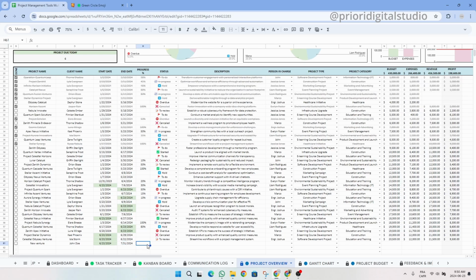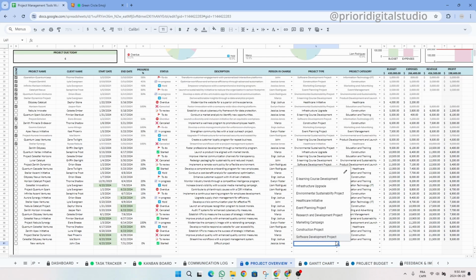And then this is a new project, so the progression is 0. And the status will be started. And then we can write a small description. Let's just say a difficult project. And then let's use the drop-down menu to select a person in charge. In this case, it's gonna be Jessica Jones. And then the project type is simply software development project.